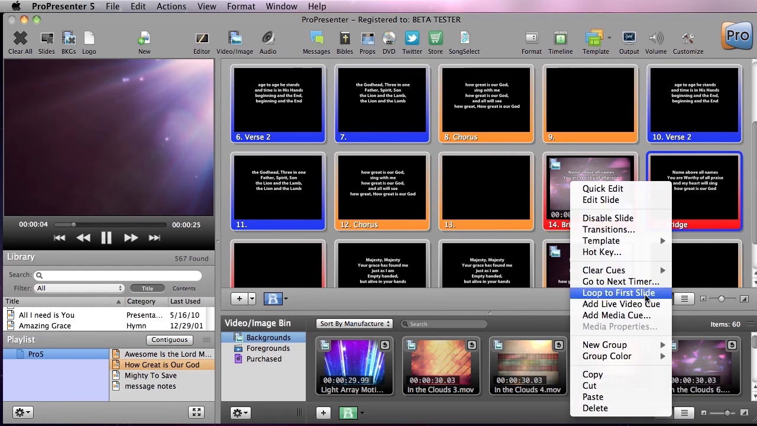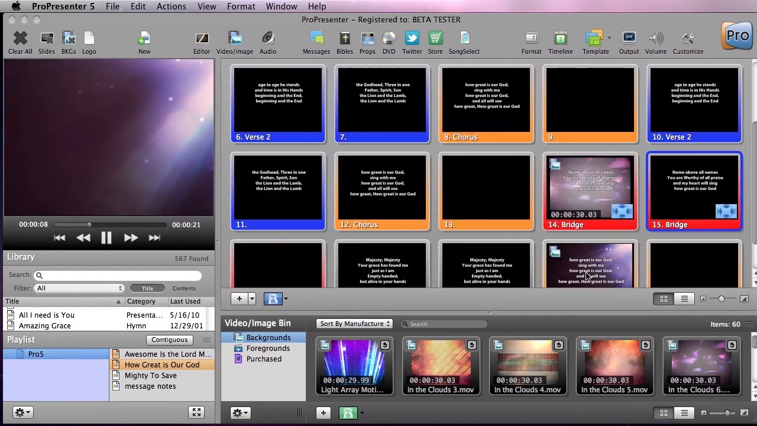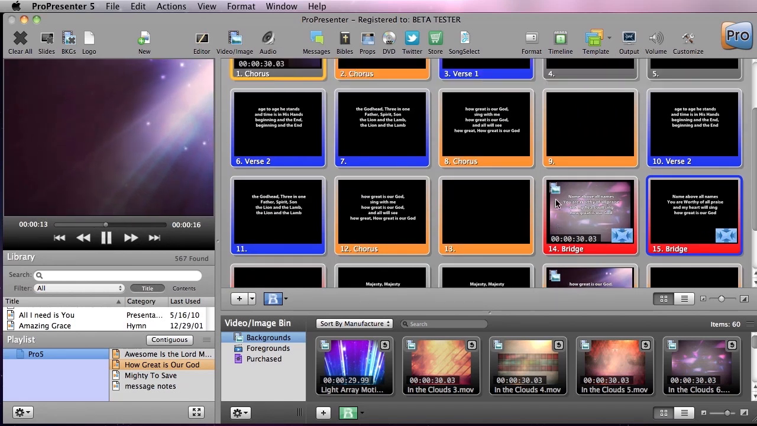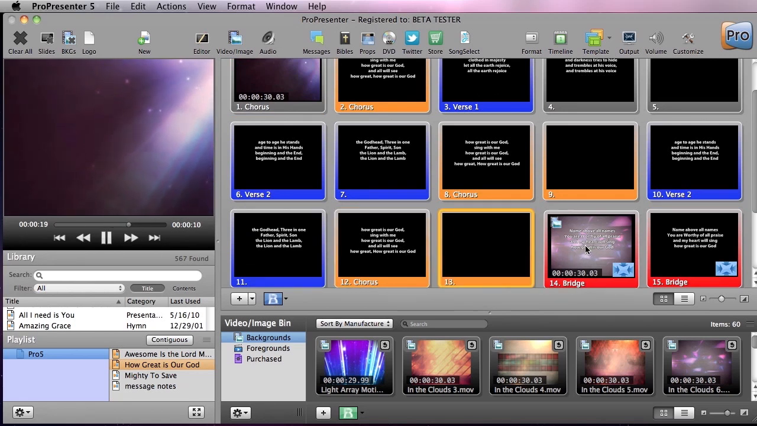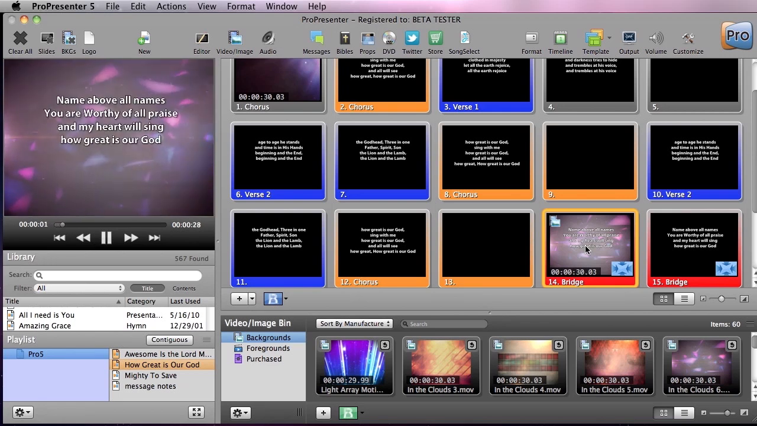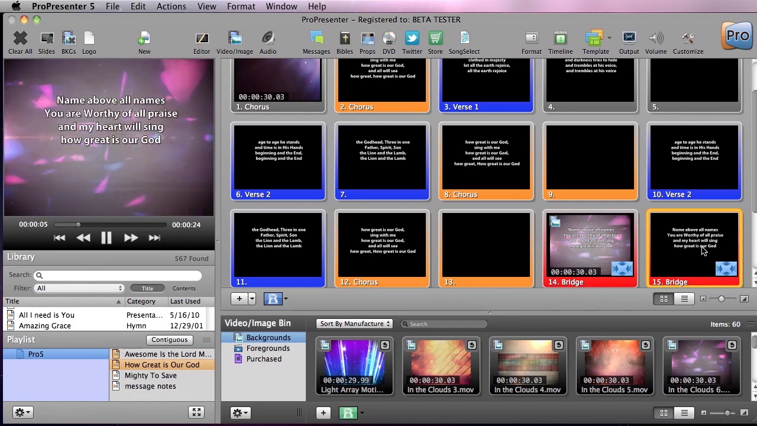And let's do this for both of our bridge slides. So I'll click on Transition and hit Center. Now you can see both of these slides have a new icon saying it has a custom slide transition. So now let's say we are at our chorus, we have our nice fade, and then we come up to our bridge and we have our new big movement of our center move. And it happens for both slides.